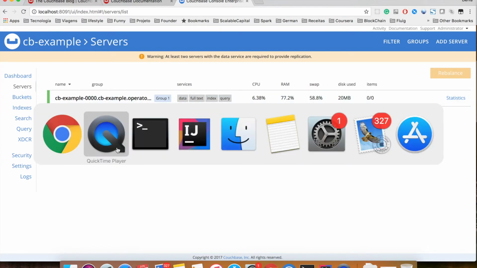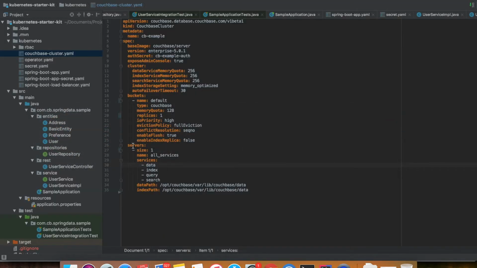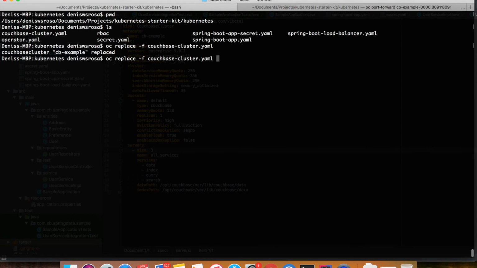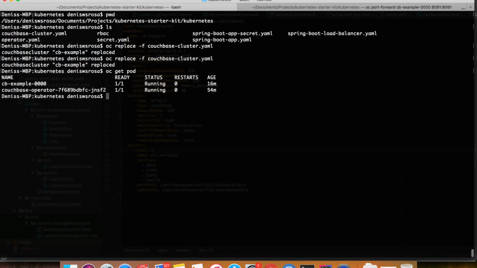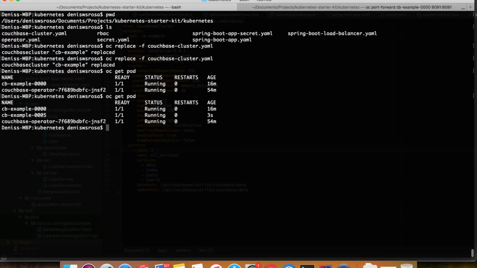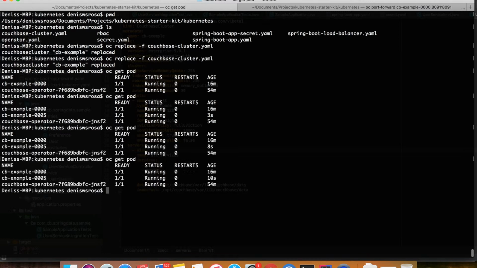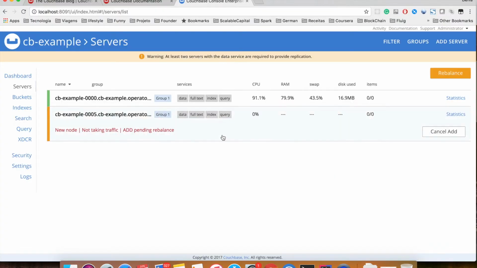Again, if you want to scale up our database, let's say we want 3 nodes again, we can come back here and say, please replace, now I want 3 nodes. And if I run get pod again, I see that I still have 1, and at some point now I have 005, and at some point I'll have 006, and the same process will start again.